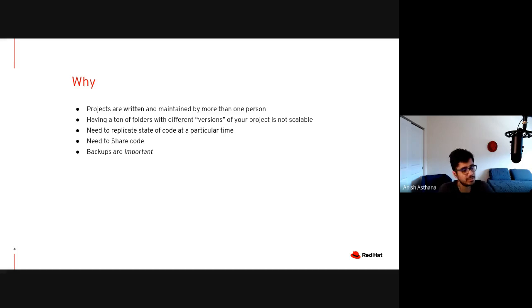Git version control makes it a lot easier to do that. It makes it easy for you to share your code, and it makes it easy for your co-workers or co-community members to know what you're doing.